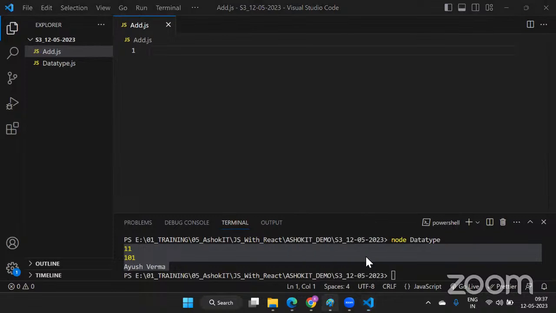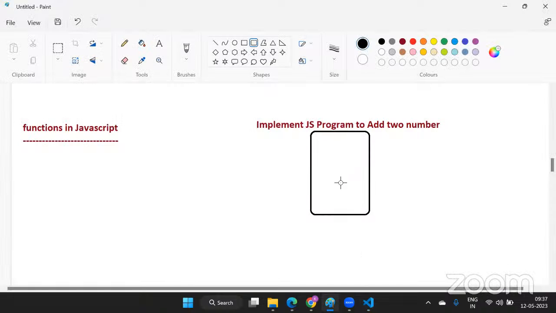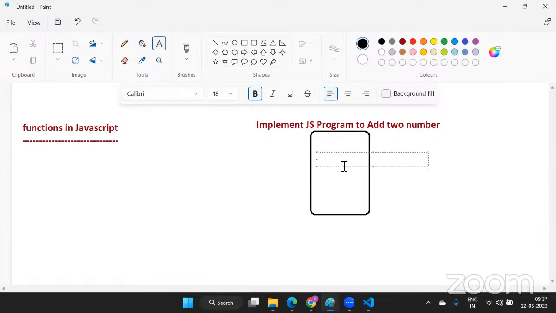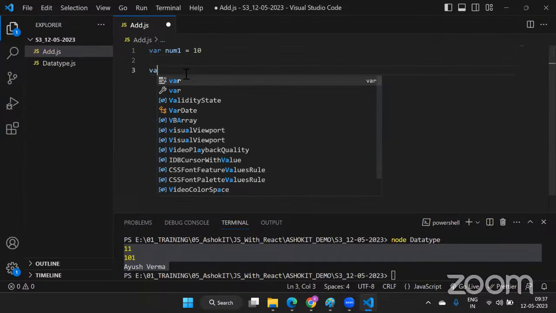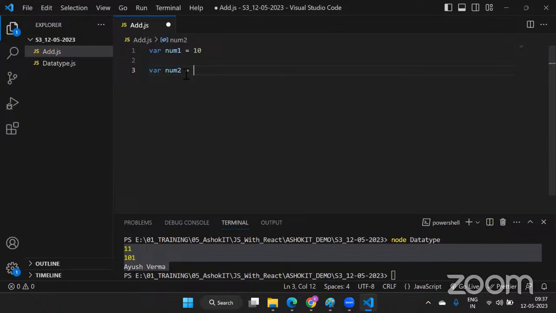Inside this file, we want to do addition. Addition means we require two numbers, right? One number plus one more number. It means I require two pieces of information. Information 1, information 2. However much information you require in your file, that many variables you have to create. So I am creating var num1 equals 10, var num2 equals 20.